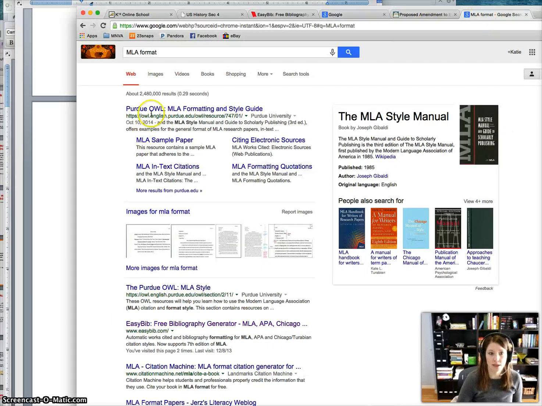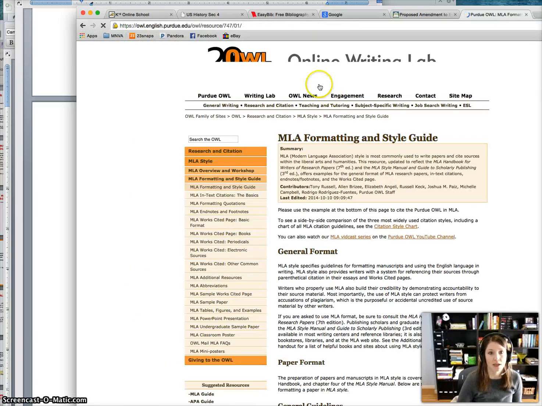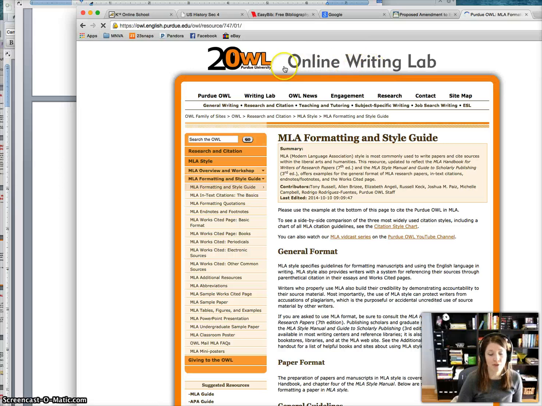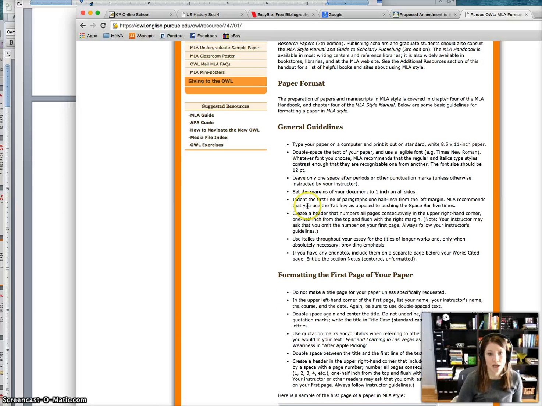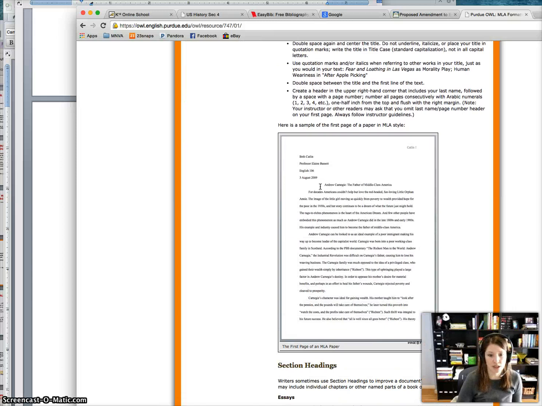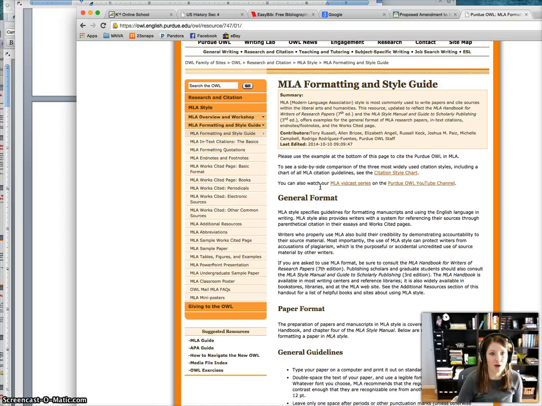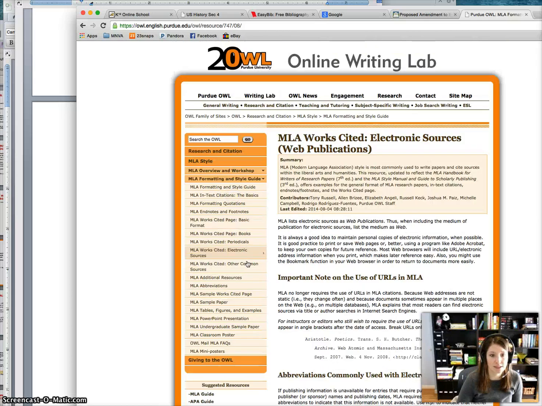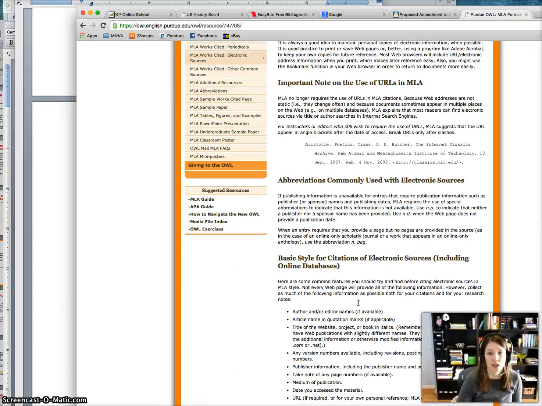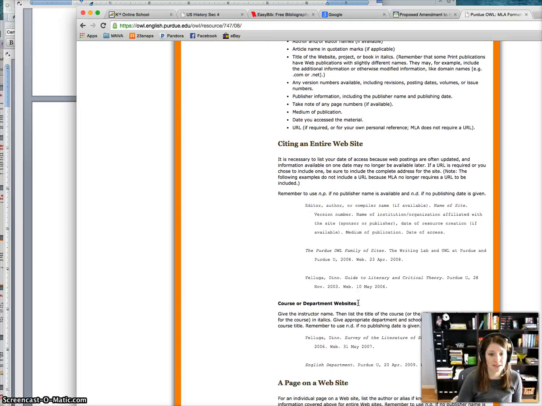Another good site, if you want to do it by yourself: you could just Google MLA format, and this is the first one that comes up. The OWL Writing Lab, the Online Writing Lab from Purdue University. This is one of my favorite places to go. If EasyBib isn't working out for you, you can always go here because it tells you what your paper should look like. But it also tells you how to cite specific things, so periodicals, books, electronic sources, and other common resources. So if you're doing an interview or an entire website, all of this would be a great thing to use.